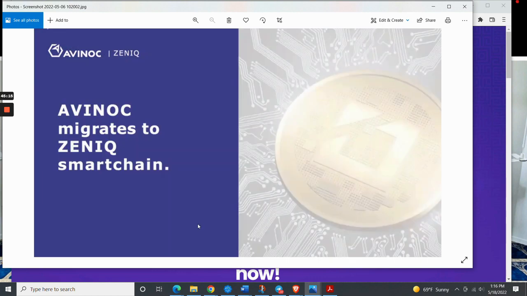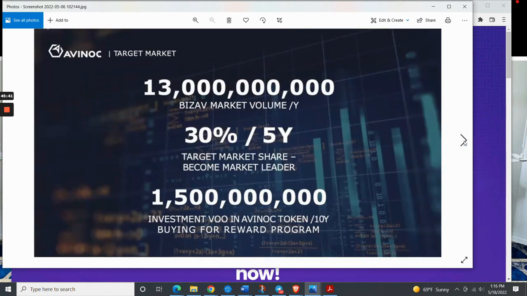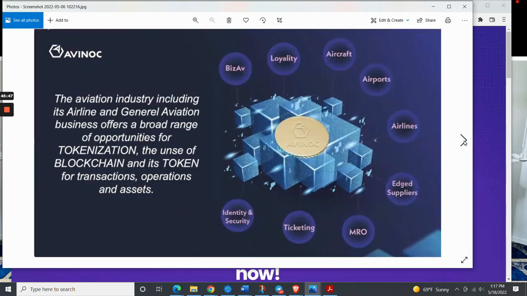Avenach migrates to the Zeniq smart chain in June is the planned time frame. So we're still looking forward to that. The VOO platform is going to be giving you VOO miles, VOO Pay, VOO Wallet. So you'll have an opportunity to utilize this in everyday life in real time, doing real purchases. So pretty cool right there. And you obviously have a loyalty program so you can earn tokens as you go. This is a massive, massive market. Yes, and they want to capture about 30% market share within the next 5 years.